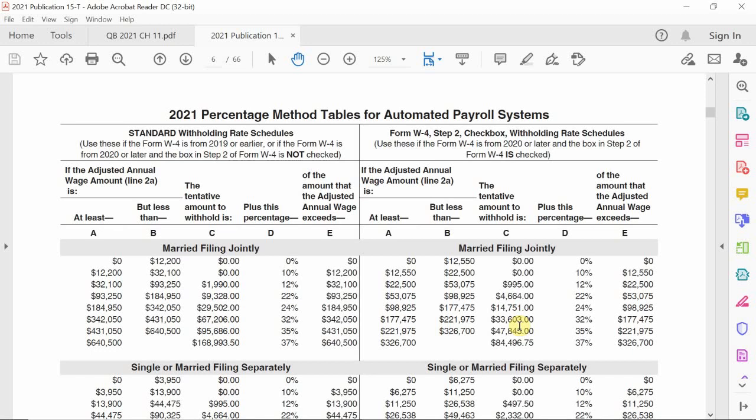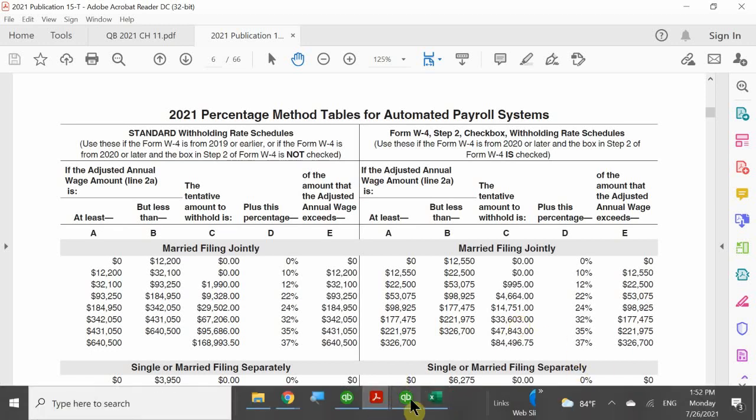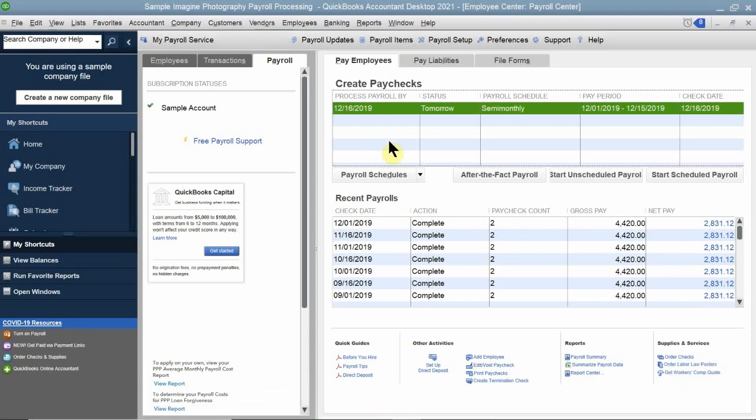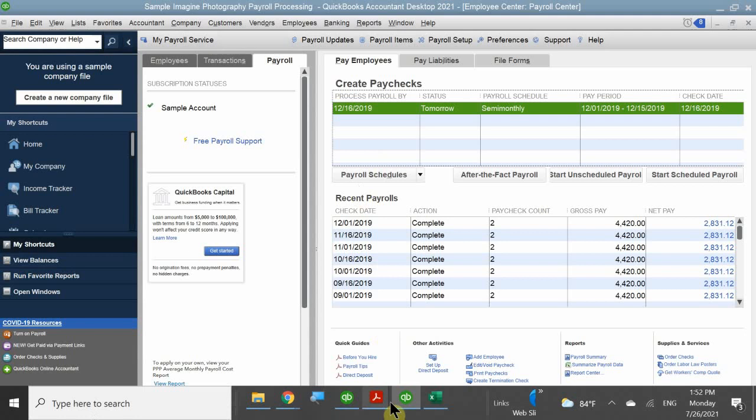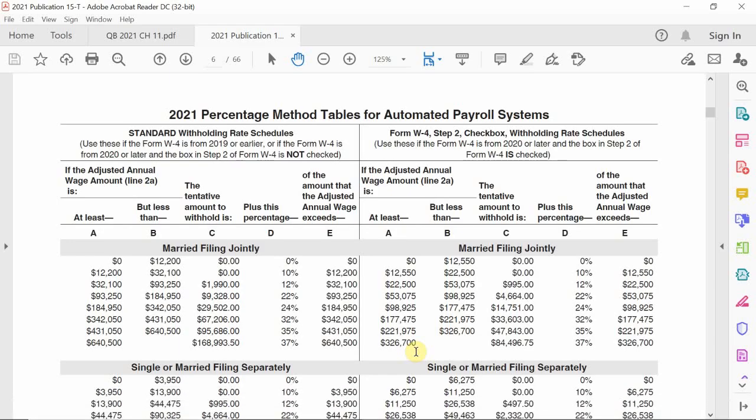2021. Well, in this sample file, we're using 2019, right? You're going to notice that the sample file only allows you to do 2019. So again, the tax tables are going to be slightly different, but I just want to make sure that you understand where you're able to obtain it and how you are able to do it. In this case, the numbers are going to be off because this is 2019 tax tables, while these ones right here are 2021.